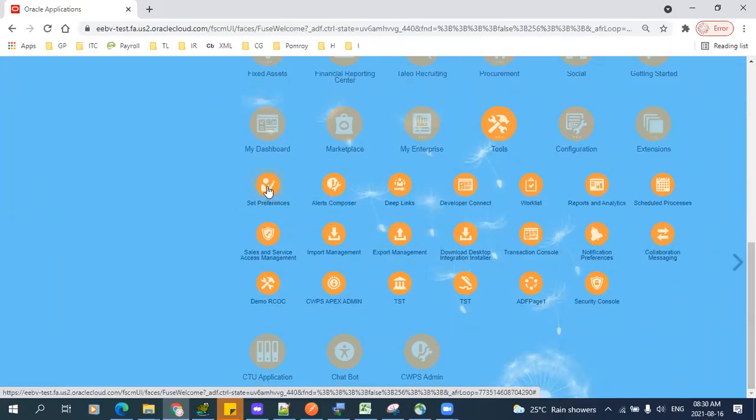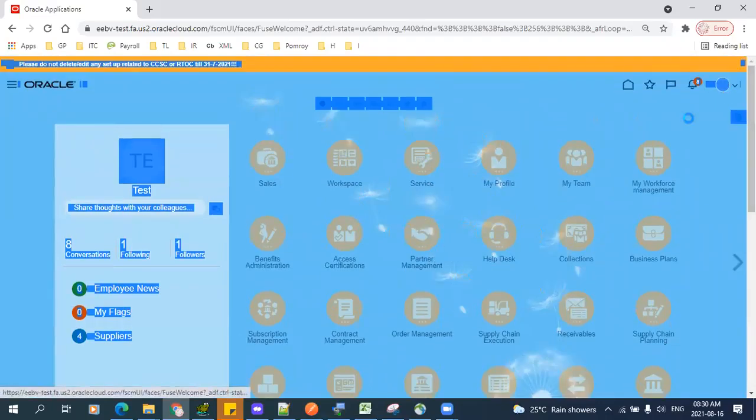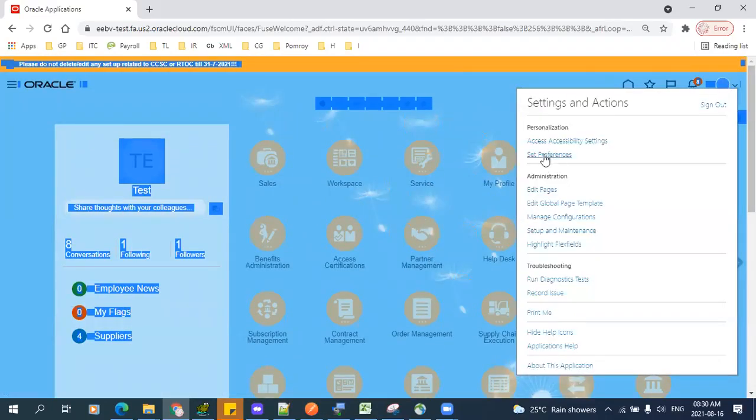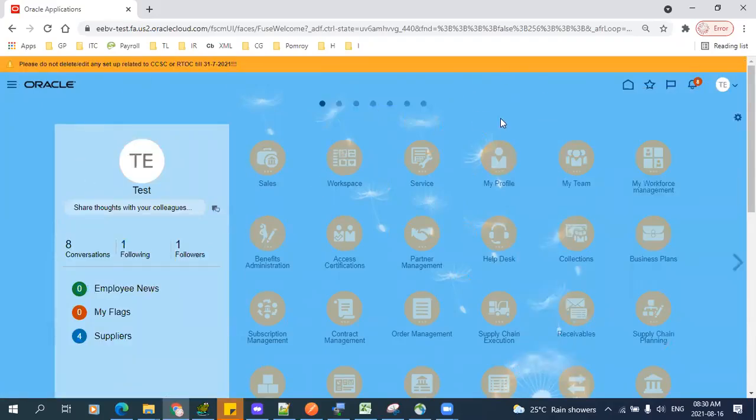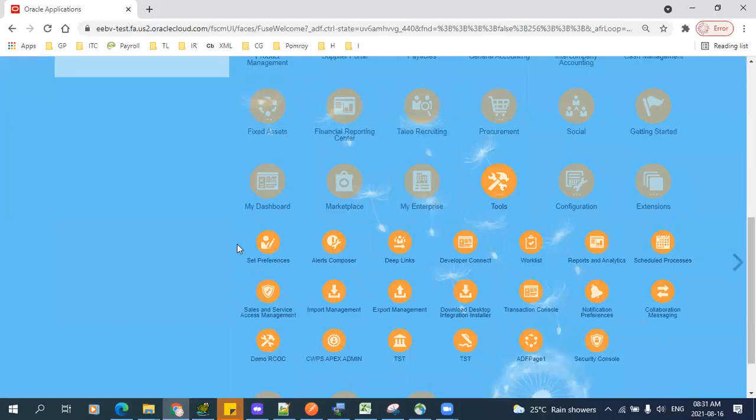In Tools, the first option is Set Preferences. The same Set Preferences you can find in Settings and Actions, the second option, right? This is the same Set Preferences you are able to see here. If you want to change the look and behavior, the style representation, or your time zone, you can go for Set Preferences. Again, within the sandbox, you need to work on Set Preferences. This is Alerts Composer, not used.